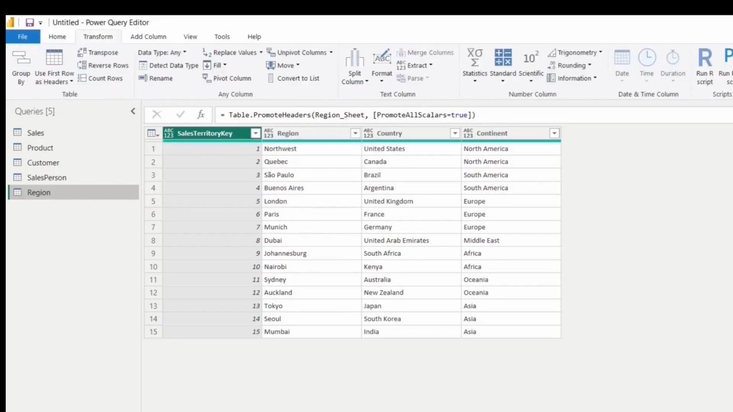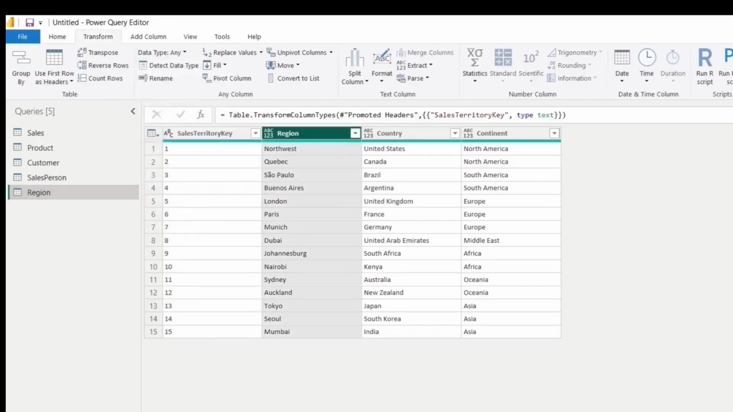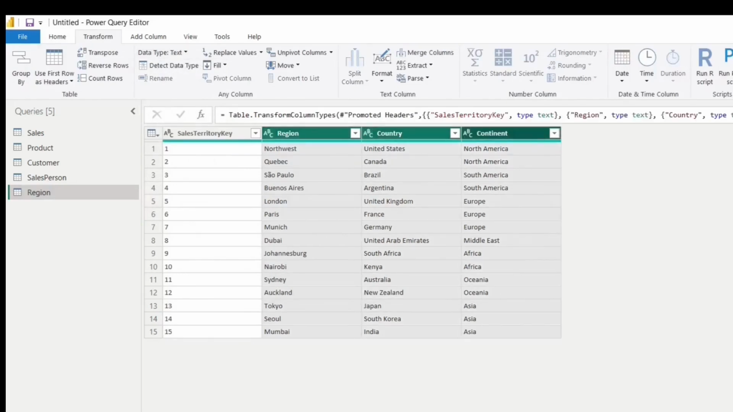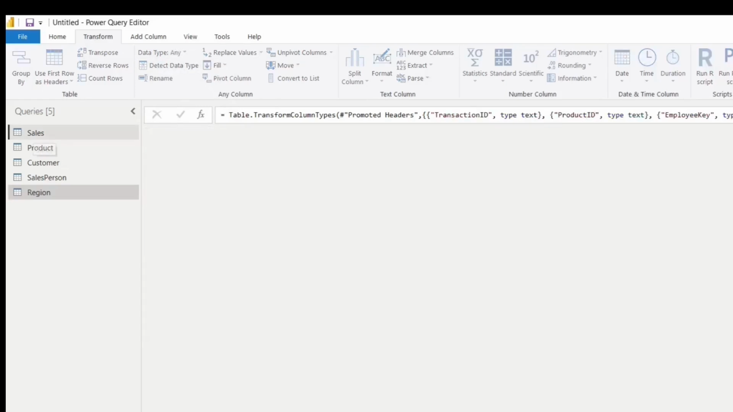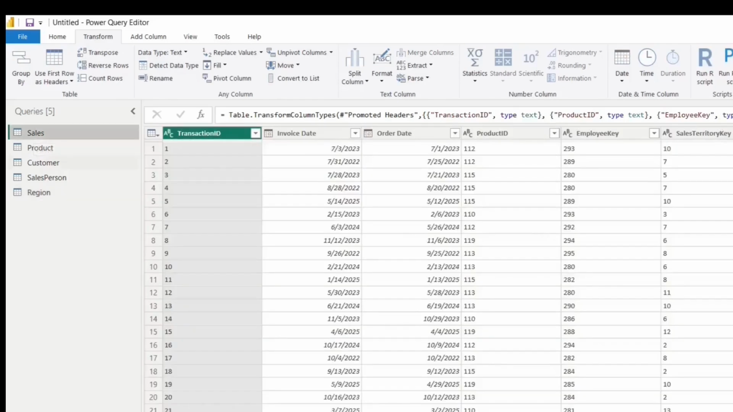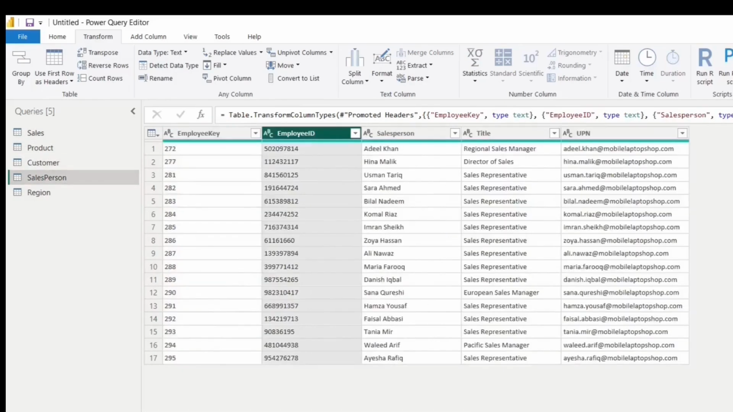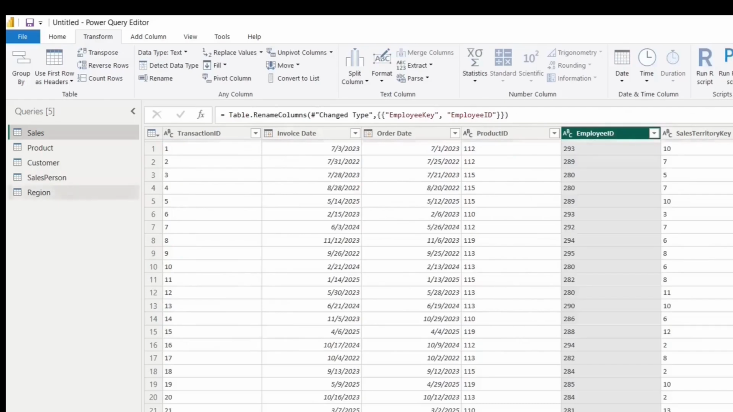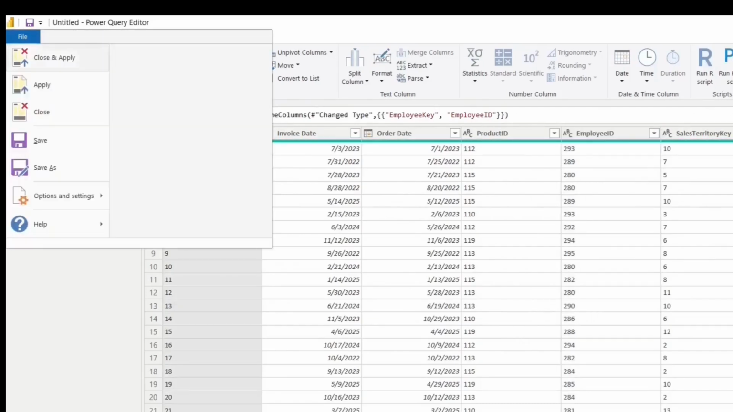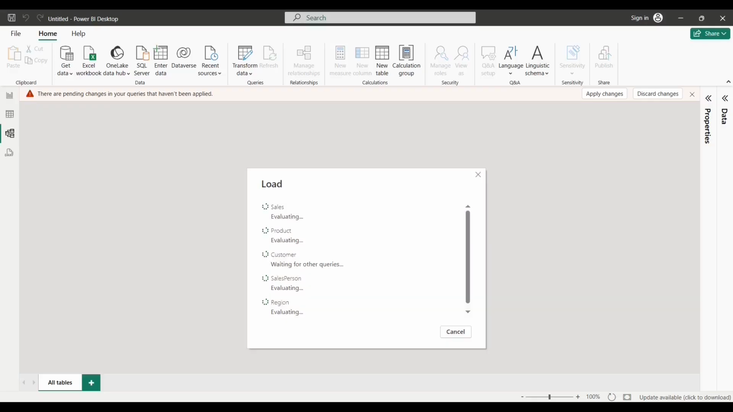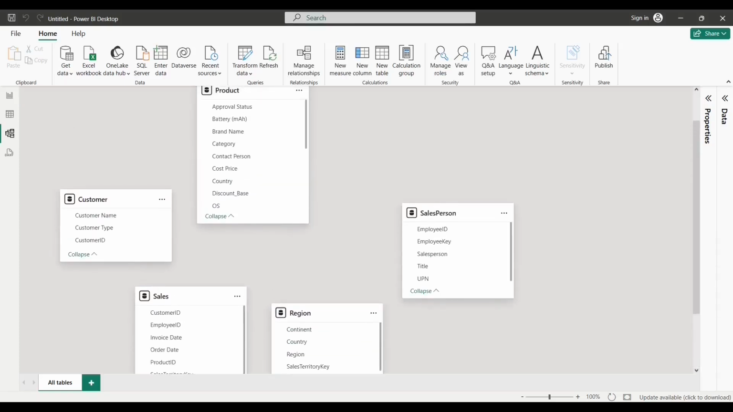Set Sales Territory Key to Text, and ensure Region, Country, and Continent are also text. Once all your tables are properly formatted, double-check that column names match across all tables. For example, Product ID, Customer ID, and Employee Key should have the same spelling everywhere. When everything looks good, click Close and Apply to load the data into the data model. And now we're ready to start building relationships and exploring insights in Power BI.